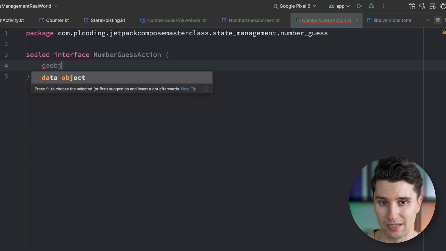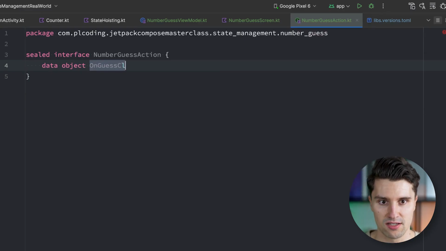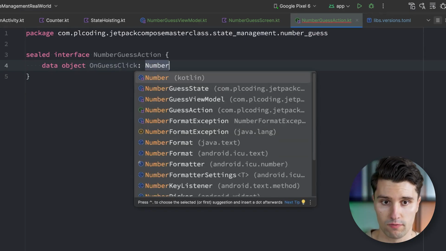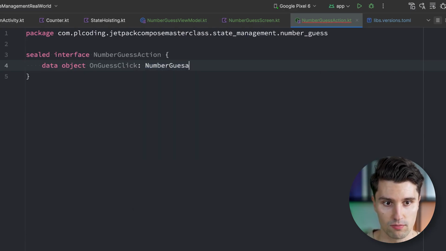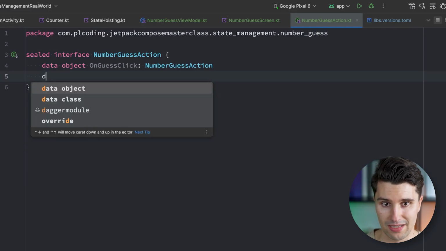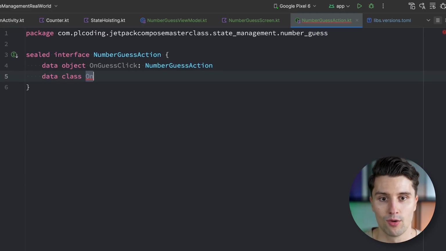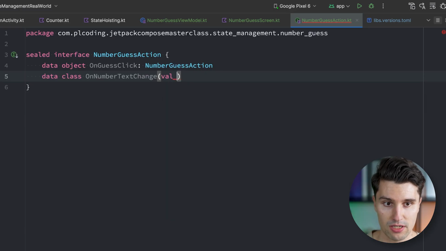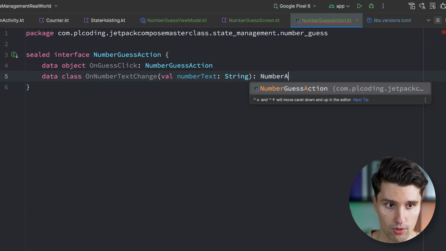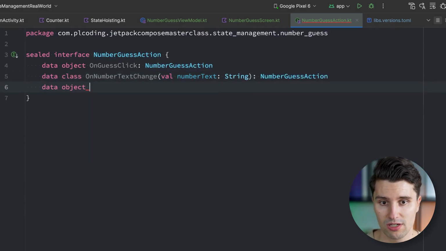So specifically, that's on the one hand a data object, which is called onGuessClick, which we send to the viewModel as a result of when the user clicks on the guess button. So this is a number guess action. We then want to have a data class, which needs an argument, when the guess text changes on, let's call it, onNumberTextChange, where we get the new number text, which is a string, which is also a number guess action. And lastly, we need a data object, which again does not need any parameters, when we click on the Start New Game button.